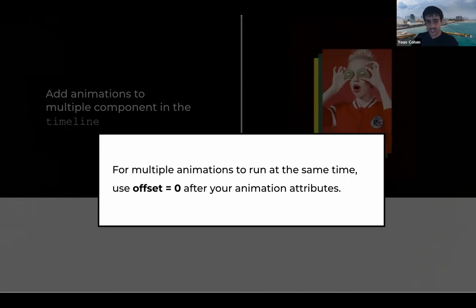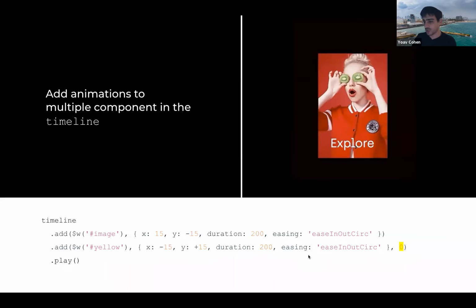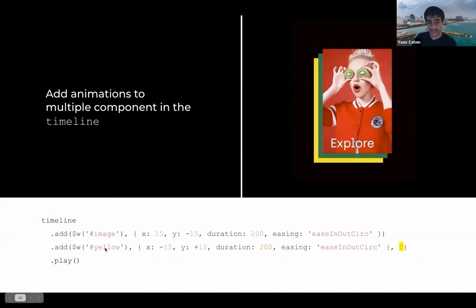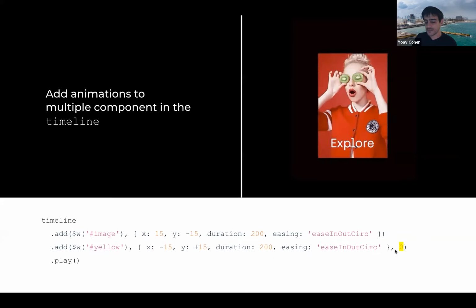How do we implement the offset? So let's have a look here in the presentation, and I'll be doing this again in the editor. Again, very simple. We have what we're working with. Take note that here we have our image, and then we have a different element that's being selected here. So $W yellow. We have the attributions that we've added here with our properties and our values. And at the end of the line, remember we start our timeline always at 0. So the first line is going to start at 0. If we want something to start at the exact same time, we're going to use a comma and then add the number 0 at the end.